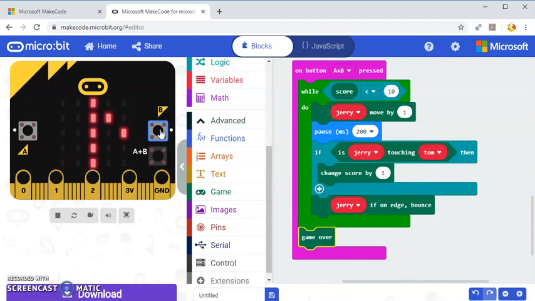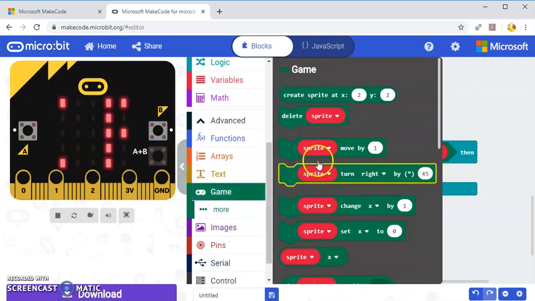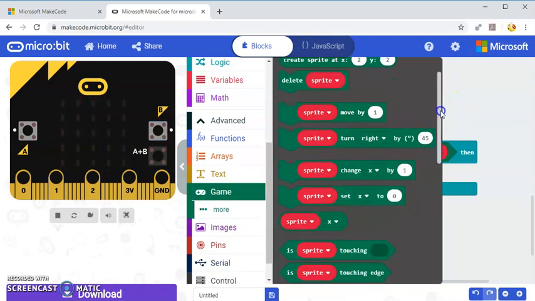So just by using the score and the game over blocks, it gives us that. So you can see it's quite visual, which is what you need. It shows you game over and then it shows you the score of 10. Now there's a few other things that you can look at here within the games blocks.